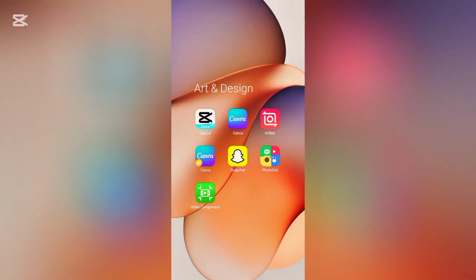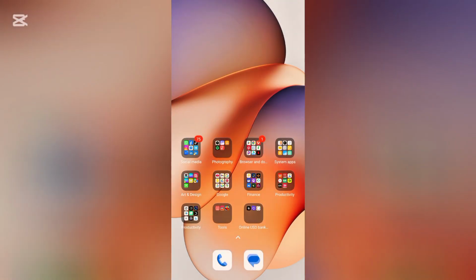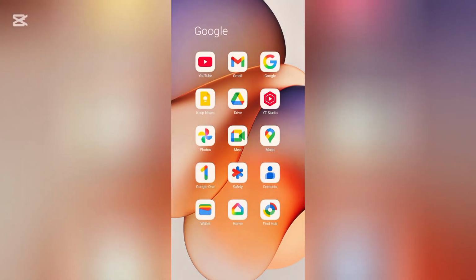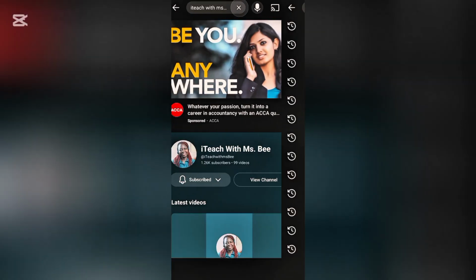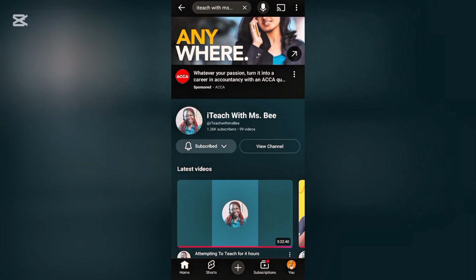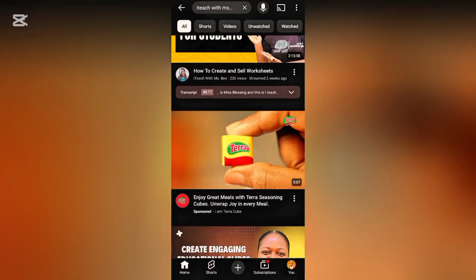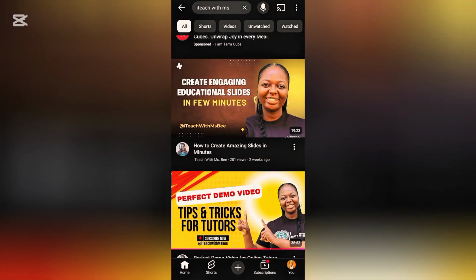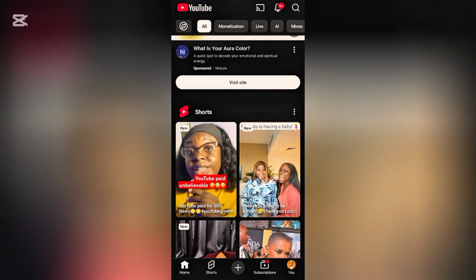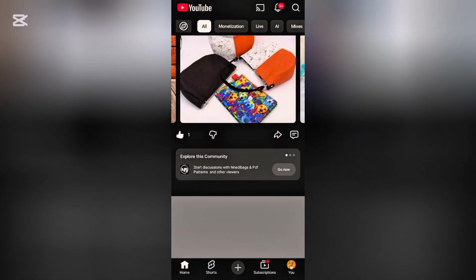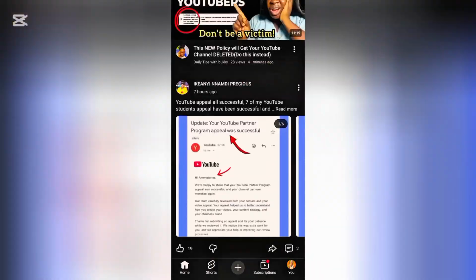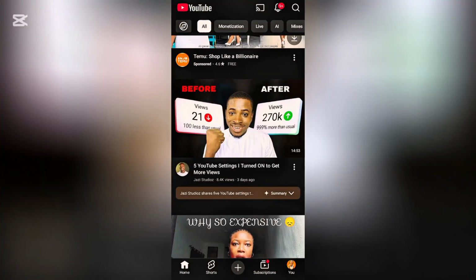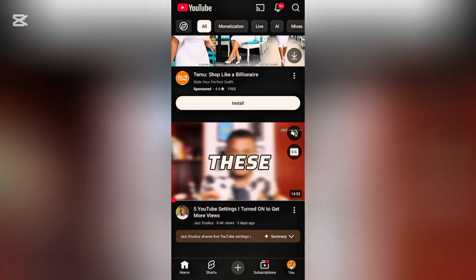Now the second method that you can also do is that you head over to YouTube, and you can just search for the creator whose template you want to use, right? Let me just scroll through my browser and see if there's any template I like that I want to use. Okay, let me say I want to use this one of Jazz Studio.